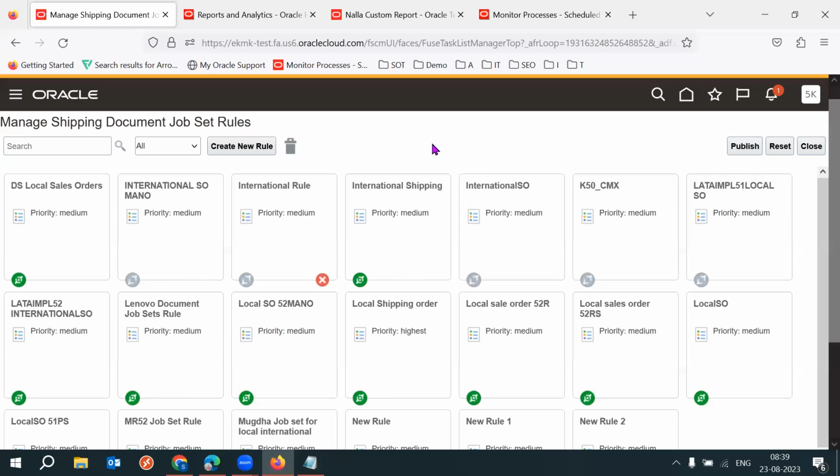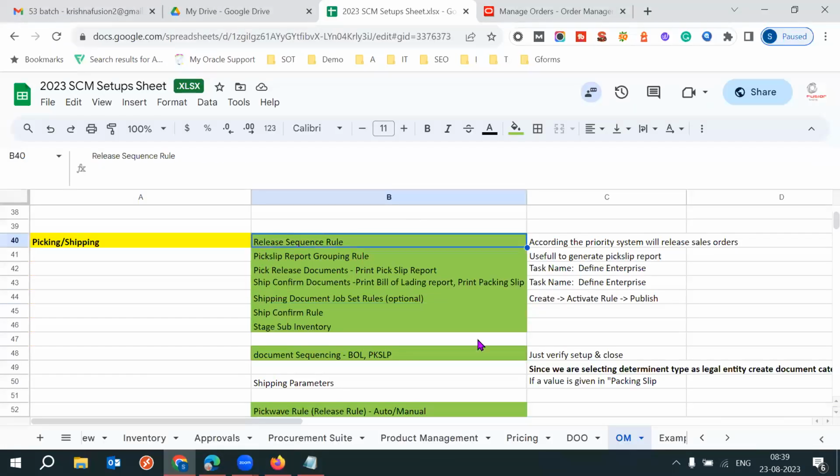That's about it from my side for today. So today I covered till here: release sequence rule, pick step grouping rule, job set for pick release, and job set for ship confirm, and the ship confirm job set rules.